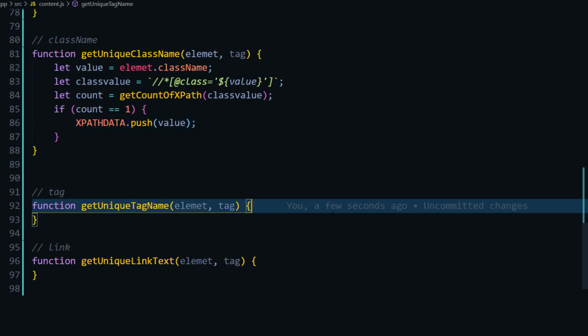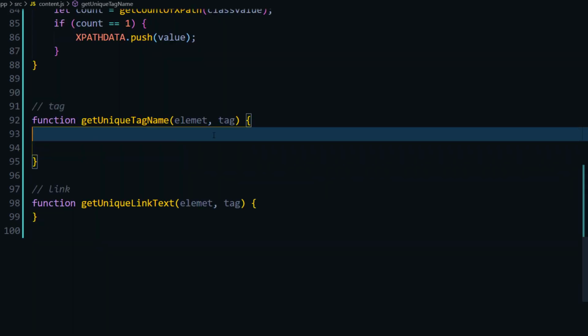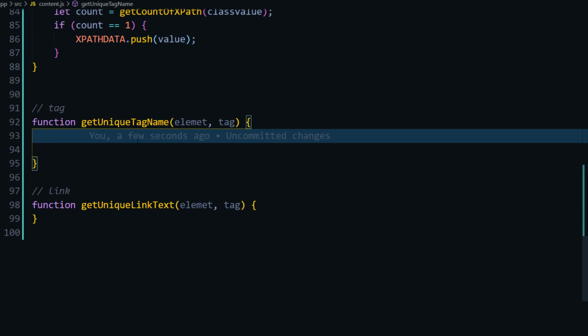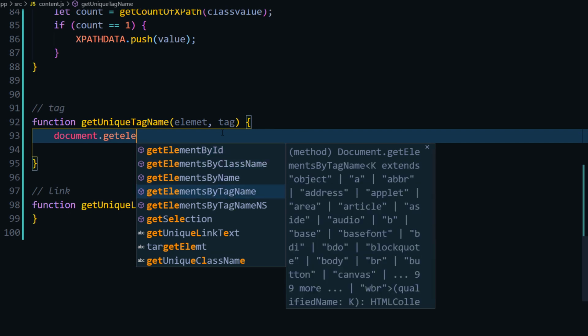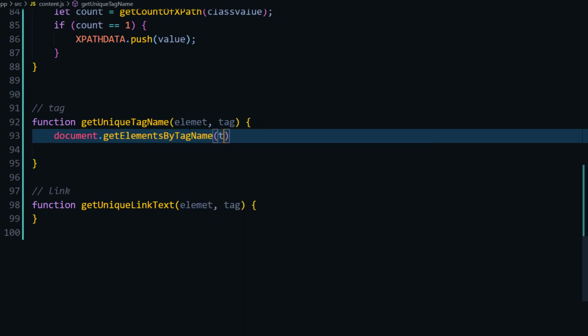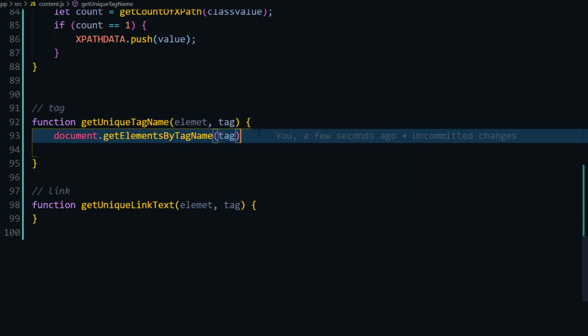We are going to find the tag name as well. Finding the tag name is very easy. Without even using the XPath and everything, we can use document.getElementsByTagName, and what tag name are we going to fetch from this tag here, I can just use that. And here we can say .length.